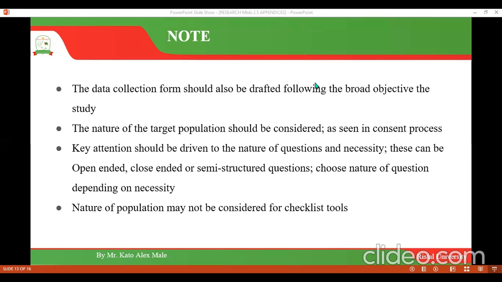These can be open-ended, I've talked about them, close-ended, or semi-structured questions, and you choose the nature of the question depending on necessity. I mean, do not just ask age if age is not a factor in the case you are investigating. Of course, age is general, but there are cases where someone will ask about taking of raw salt, yet raw salt has no association perhaps with lung cancer. You understand? The topic investigated is, for example, HIV, but someone includes a question on use of raw salt.